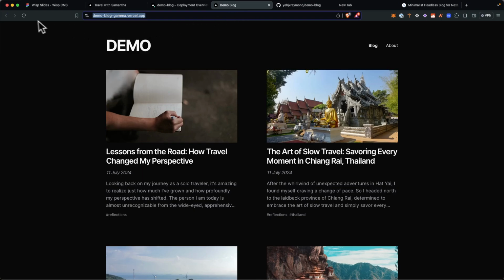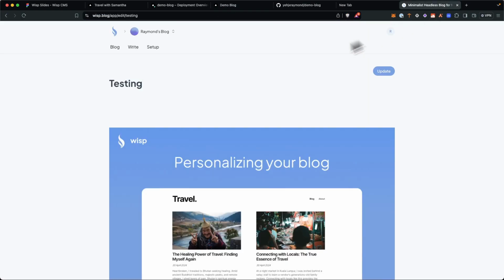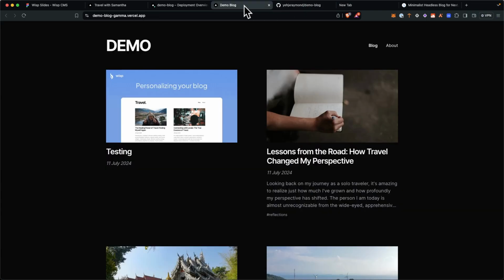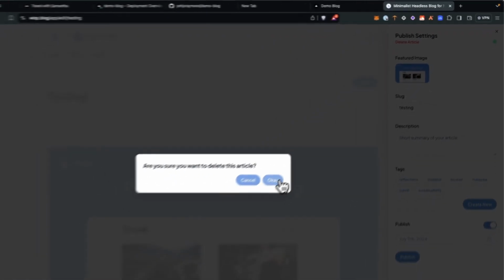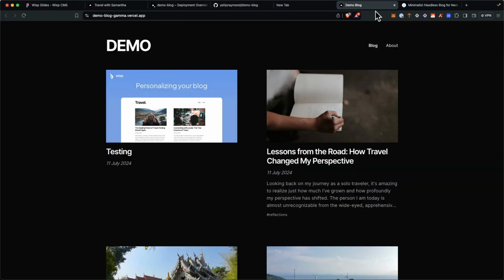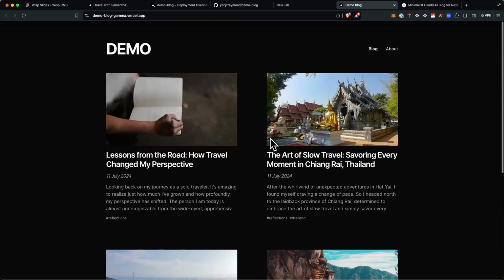You can see that the change is now live, right? Whenever you use the CMS to update your blog, the change immediately gets reflected on your blog post, without the need to change any code or redeploy it. And of course, if you'd like to delete the article, that's how you do it. Likewise, once you have deleted it, it's reflected immediately.